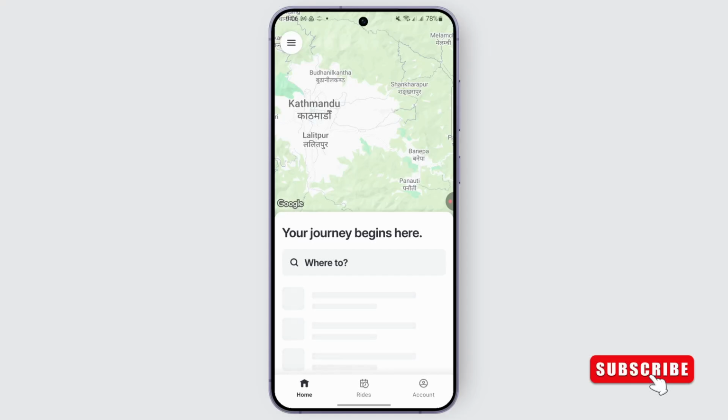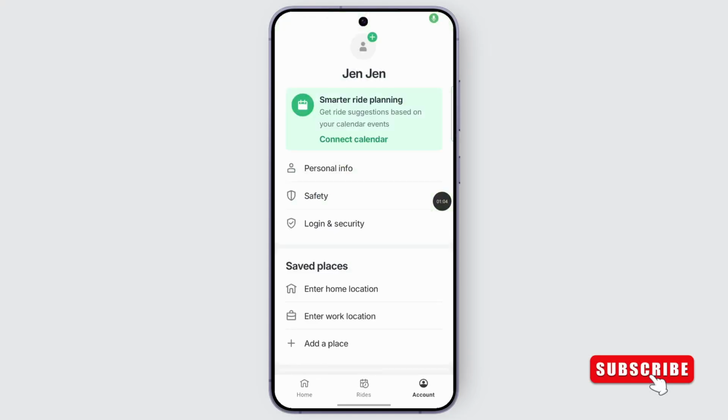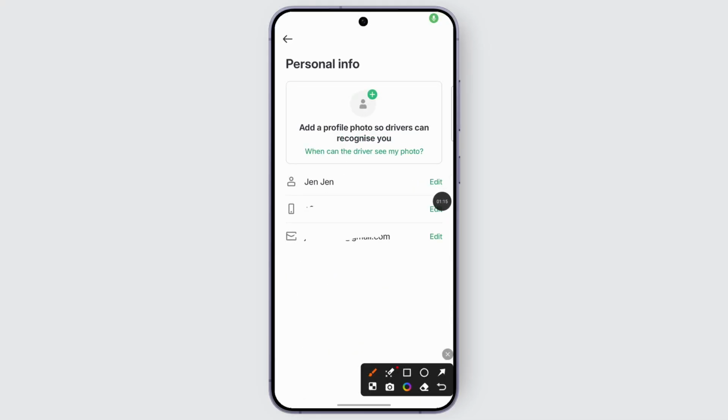You can go to the account tab in the bottom right corner, and when you head over here you will be finding your name automatically being added if you're using a Google account. Otherwise, you can tap on personal info and then go ahead and add up your profile picture or your phone number or your email address.